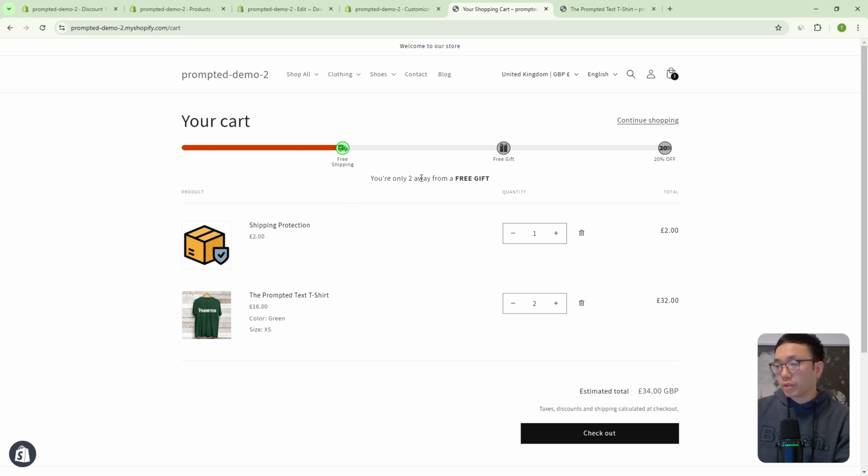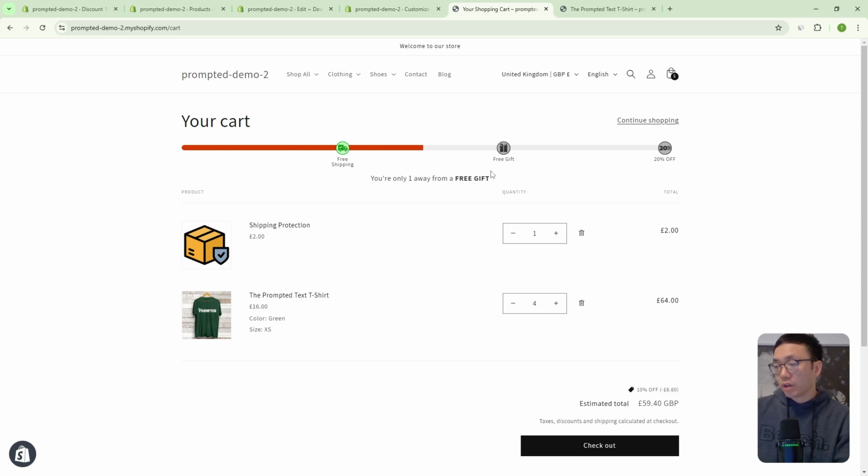So in this case, we are 2 away from the free gift because we have 3 items in cart. Once we refresh, it should say we're 1 away from our first threshold. So once we add that in, there we go. And we've got our cart progress bar working based on item count.